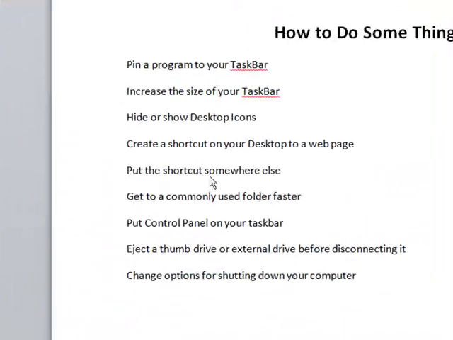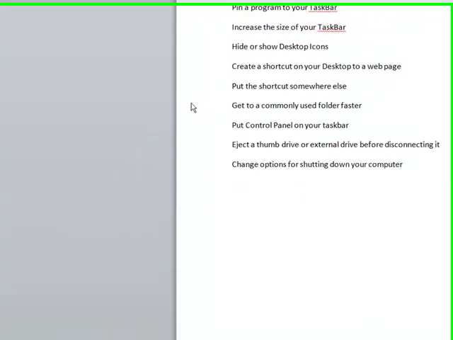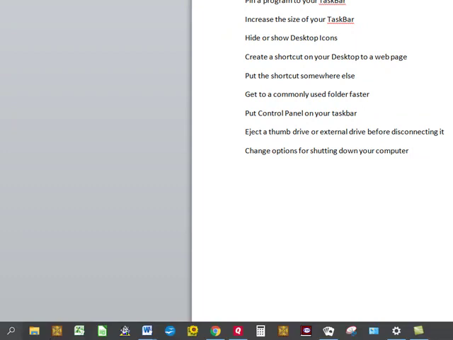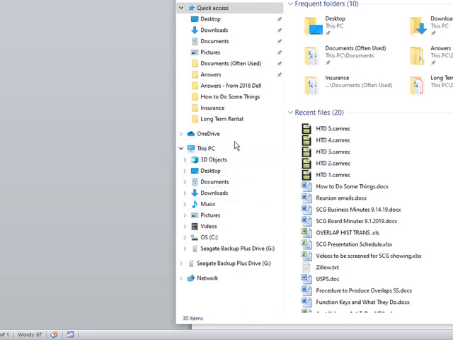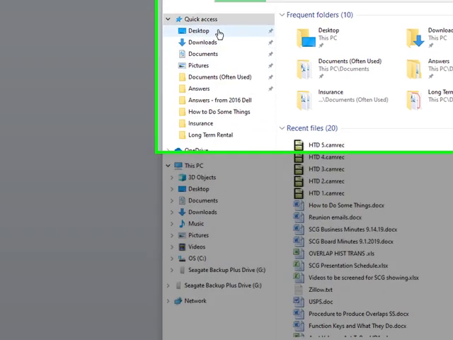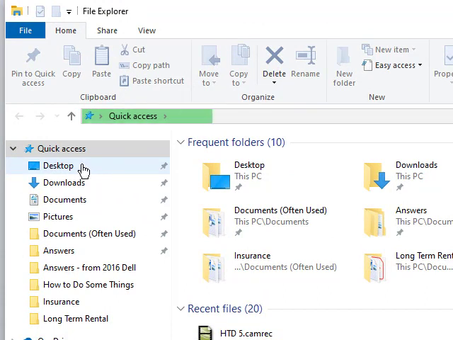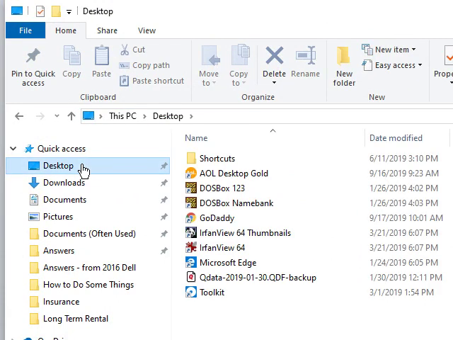Once you have created that shortcut on your desktop, how would you put it somewhere else in your computer if you'd rather have it there than in your desktop? Well, you go to File Explorer. And when you get to File Explorer, you will find that one of the folders on the left side of File Explorer is your desktop. When you click on that, you will see the shortcut that you just created, which is GoDaddy right here.